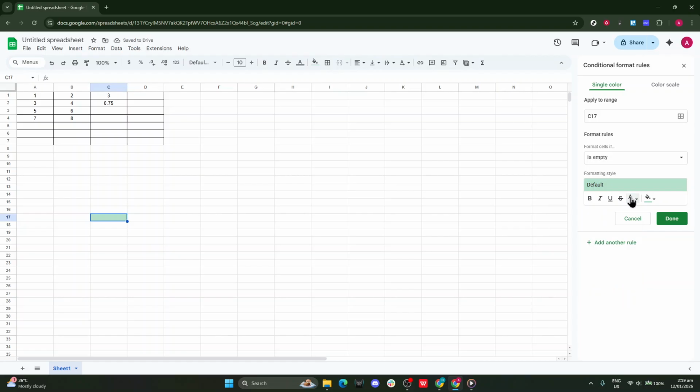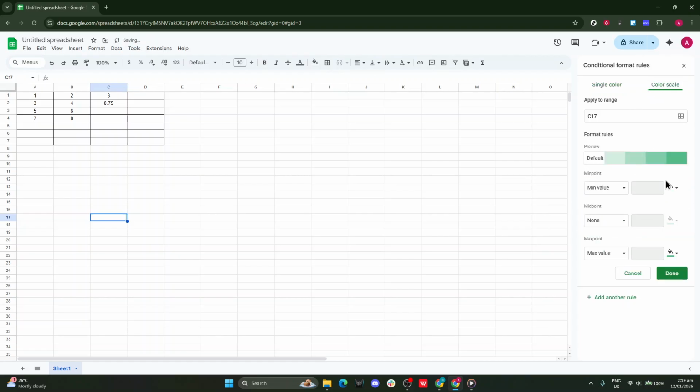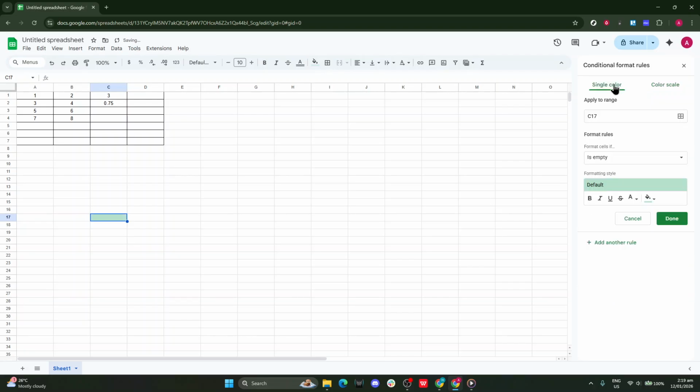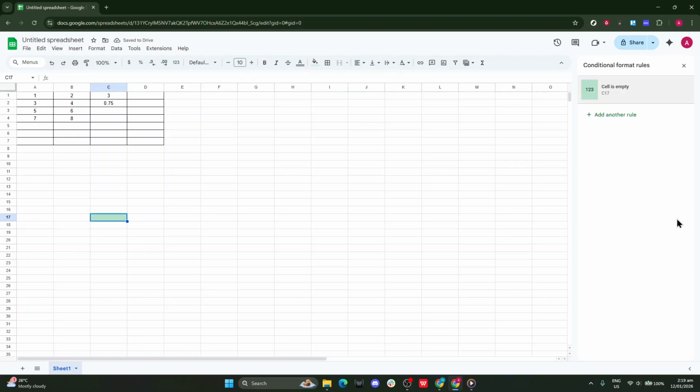As you set the rule, you'll usually see a preview in your sheet. This makes it easy to confirm that the correct cells are being highlighted. If the preview doesn't look right, adjust the range or tweak the rule until it matches your intent. Once you're done, click on Done. That saves the rule and applies it to your data.